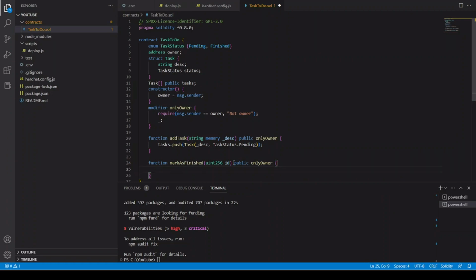And what we can do is, first of all, we need to see if the task exists or not. So we are going to make require the ID should be less than, sorry, it should be less than tasks array.length. So it should be less than the task array length, otherwise we are going to say that no task has been written or has been mentioned.